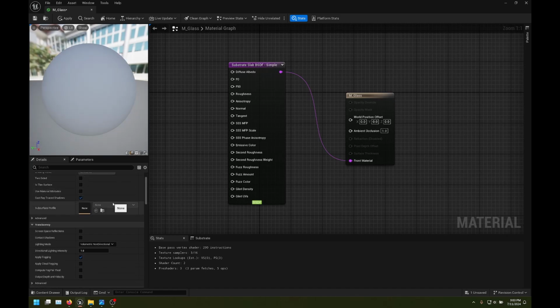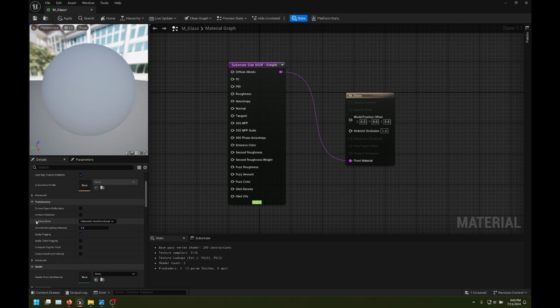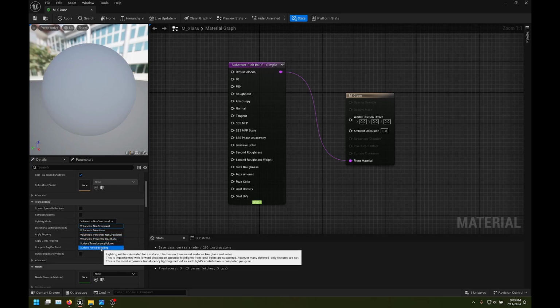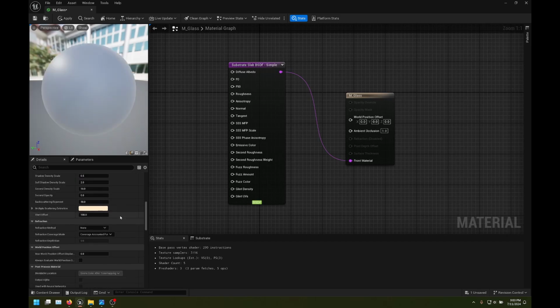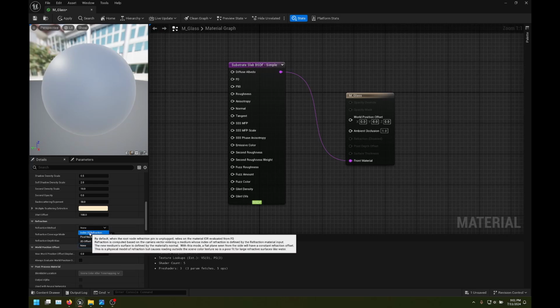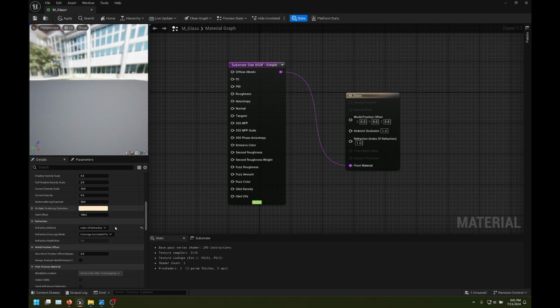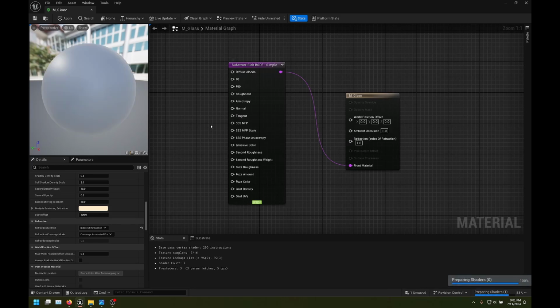And we're going to set a couple more properties here. Under lighting mode, we're going to set this to surface forward shading. And if you scroll down a little further, there's going to be, under refraction method, we're going to set this to index of refraction. Okay, so that's all of our details set up to prepare us to make a glass material.